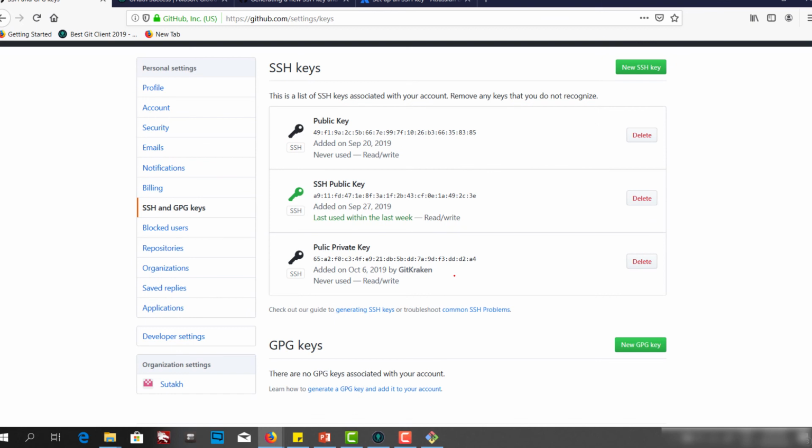So to summarize, we created the SSH keys and we linked our SSH keys with GitHub, and now we can use this GitHub account for our purpose.